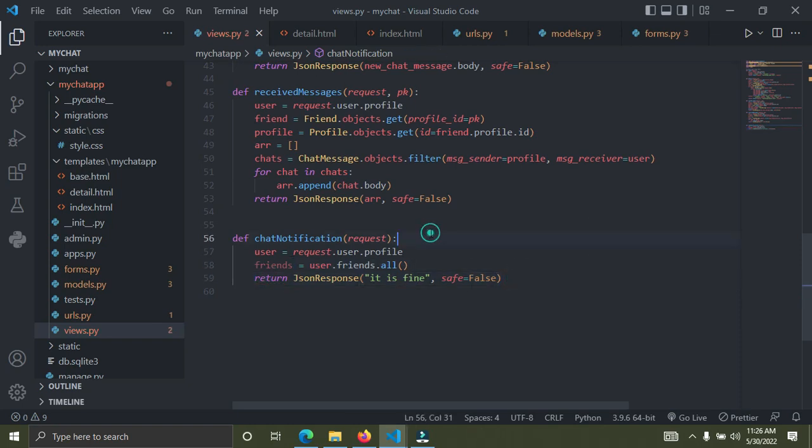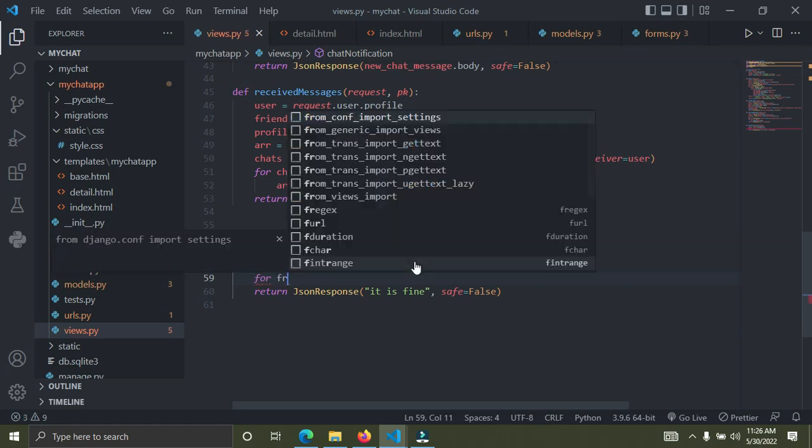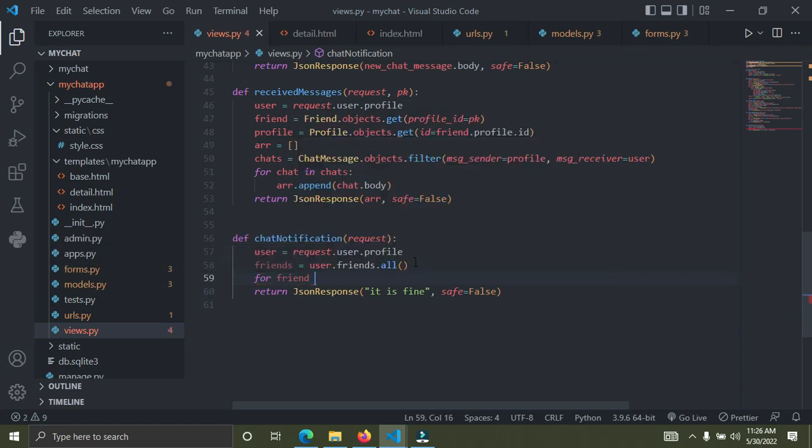So right here we've gotten the logged in user, which is the first one, user. Now the friends you see are simply the friends of the logged in user. So I'm going to loop through these friends. I'll simply say for friend in friends. I want to get the number. I want to get the chat notification as it's coming in instantly.